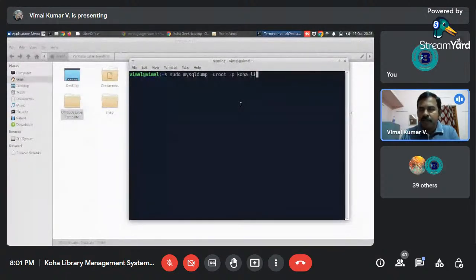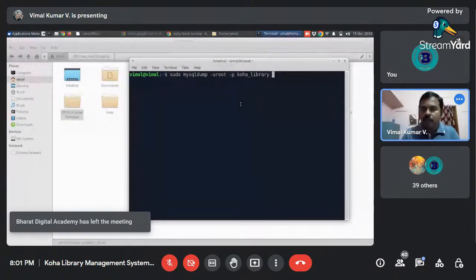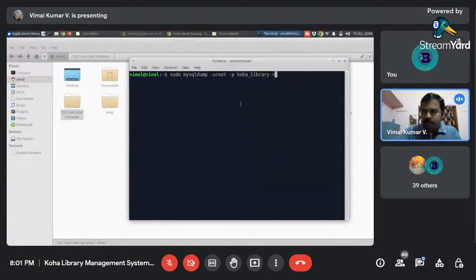Next is the name of the database we want to take a backup of. The default name of the Koha database is Koha_library. Then this symbol means the backup of the database is saved to another file. Then the name of the backup: Koha_library. Then we can mention the timestamp, which day it was taken. For example, today, 50/10/2022. Then .sql.